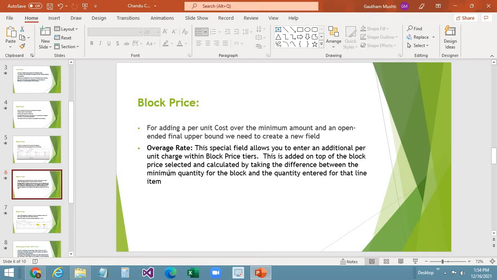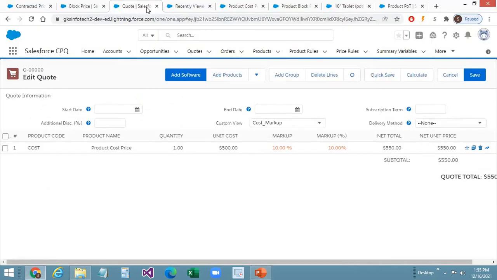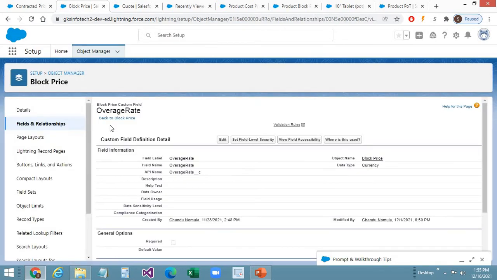So this is not out of the box. In order to add overage rates, we have to create this overage field on the block price custom object. So once we add that overage rate, this is how it looks. Let's see in detail in Salesforce. So right now I'm on the block price object. I have already created overage rate, a custom field, which is a currency data type.